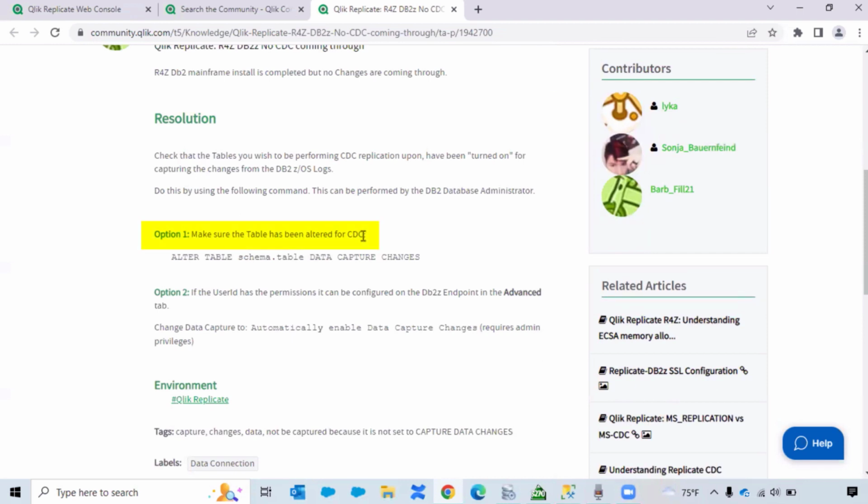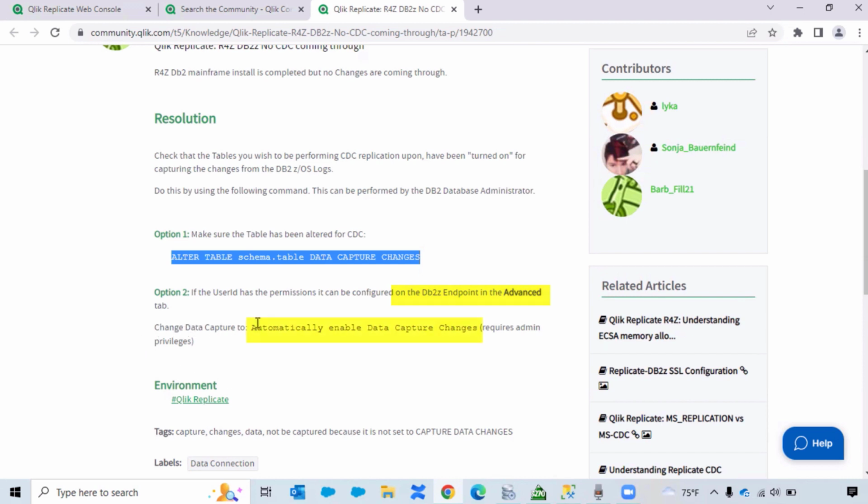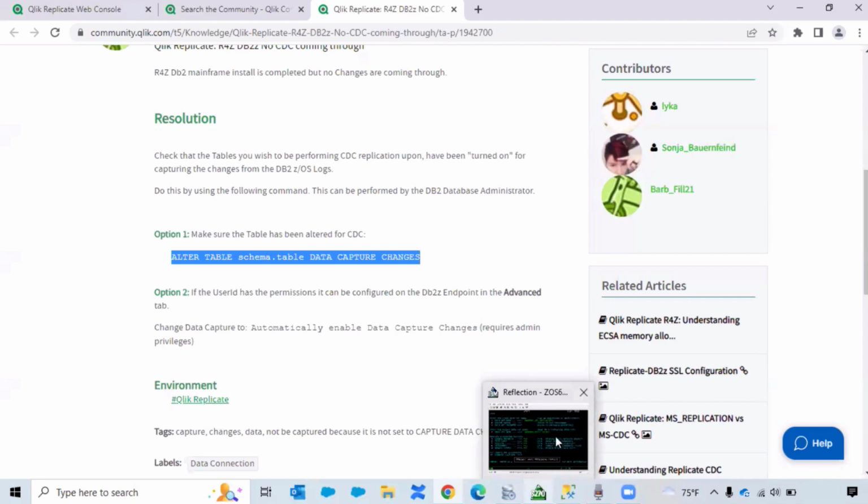Okay. I can see that it says make sure the table has been altered for CDC. So all I have to do is go back to the mainframe and apply my alter table statement. And the other option? Yeah, the other option says go to the DB2 endpoint, and in the Advanced tab, we can click on the button that says automatically enable the data capture changes. So one option is for making some changes on the mainframe side, and the other is to make the adjustments on the replicate side. That's correct. Can we take a look at both?